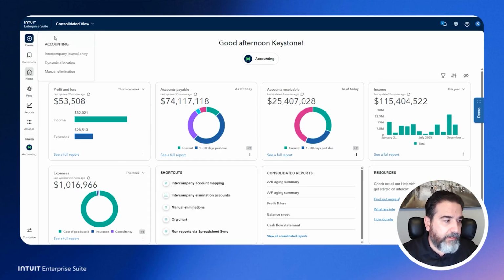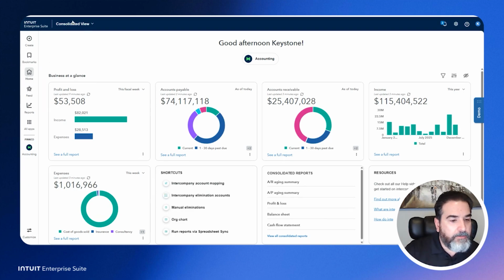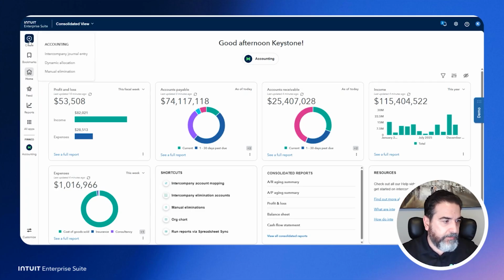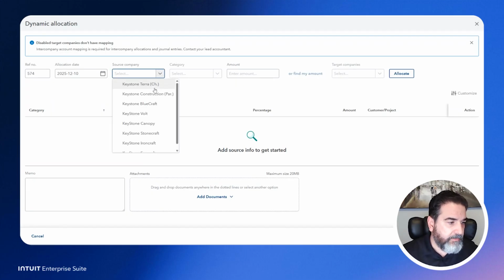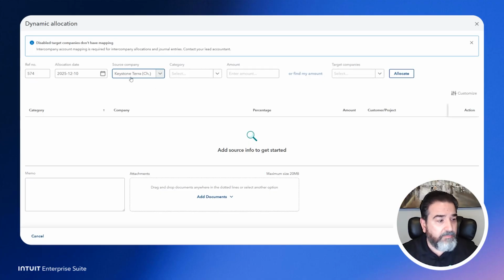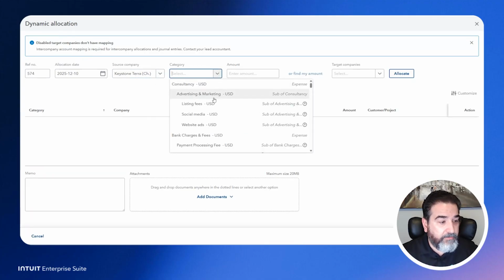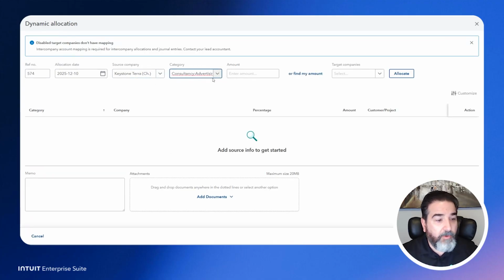And if you noticed, I did go back up to the consolidated view. Again, that's that multi-entity type of feature set that sits above your parent company. And then we go over to create, and you'll see now, dynamic allocation. Here's where I can look across multiple businesses. Wherever that bill came into, let's say it was my child account here, Keystone Terra. Let's say I'm looking for a particular, in this case, advertising and marketing. And then let's say that amount was $10,000.